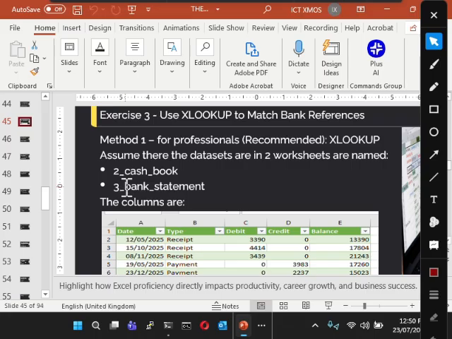We should import them. I think we did that on Tuesday. Import the cash book and the bank statement. If you have not done the importing, please import them into the worksheet and save them. Save your file as a workbook, not as CSV, so you will not lose anything.